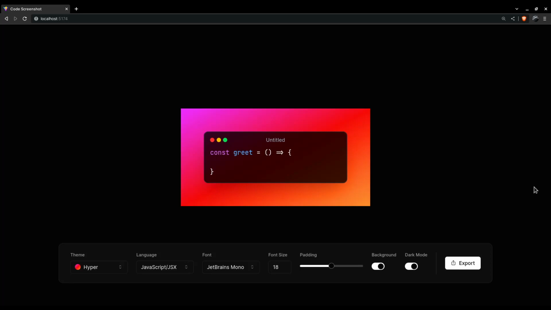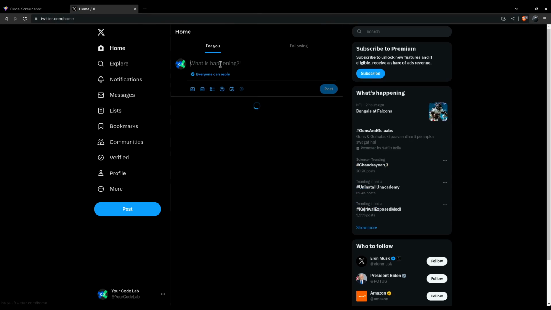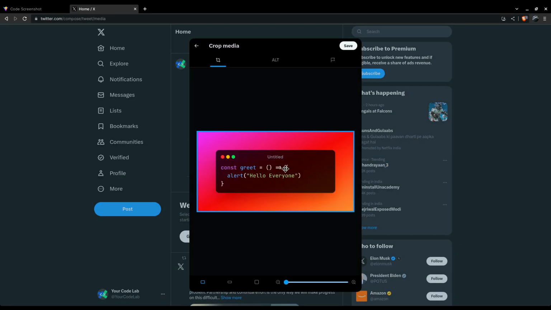Hey everyone, today we are making this awesome React project. It's basically a Ray.so clone with some additional features. For those of you who don't know, it allows you to create beautiful screenshots of your code snippets that you can share on Twitter or similar platforms. You might have seen those, they're quite popular.